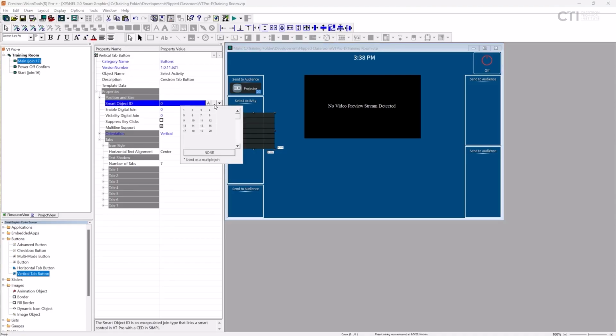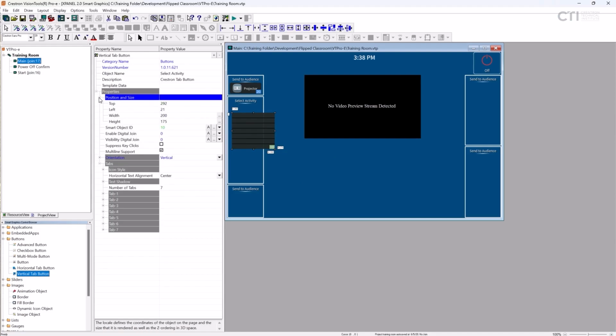We will set this to 10. Without these items defined, this smart object will not generate a definition at compile time, and thusly, will not be able to be used in Simple Windows. The green 10 in the lower right-hand corner of the smart object shows the ID we just assigned. We will continue by setting the position and size of this object.